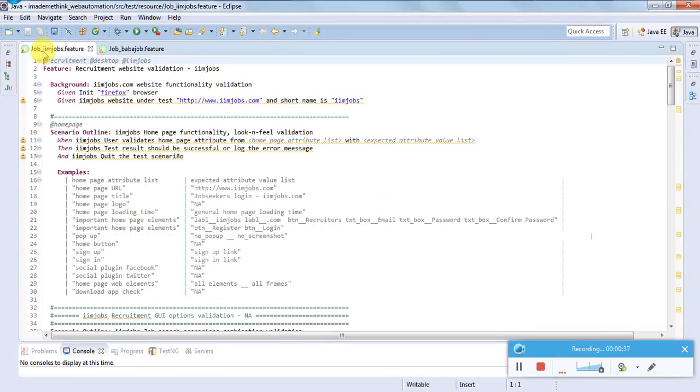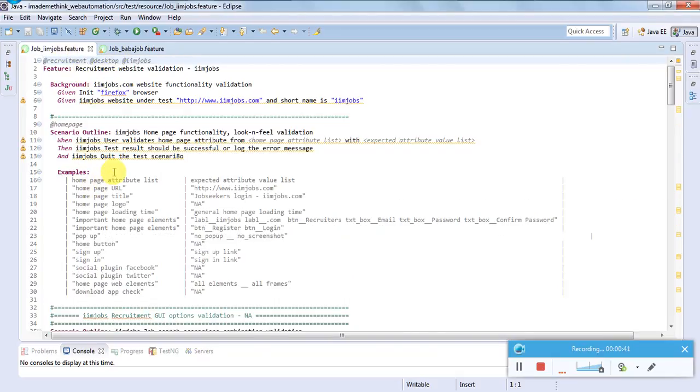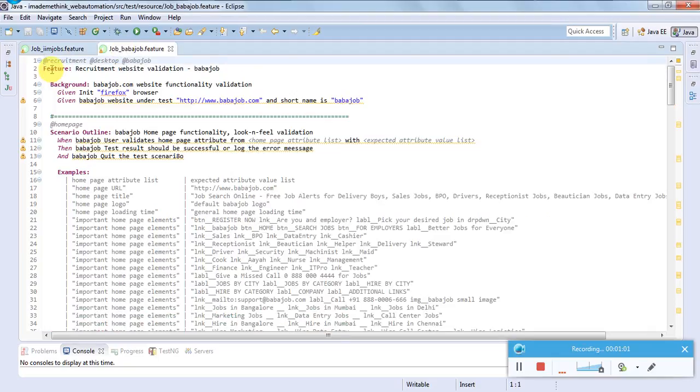So these are the two websites which I have considered, and these are the feature files for the same. For those who are a little bit new to Cucumber, I would request you to Google some tutorials about Cucumber and get familiar with the Gherkin language and the different keywords. So let's get started. What is the feature keyword?